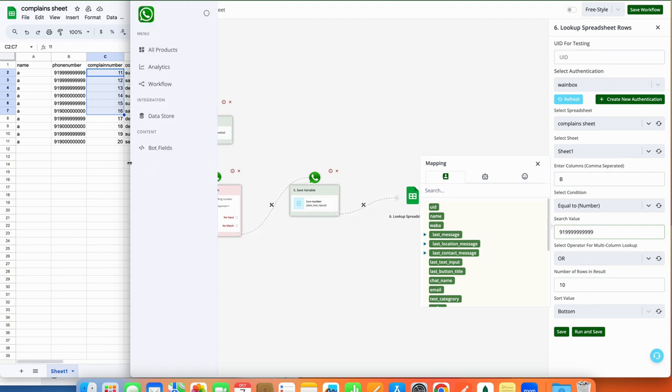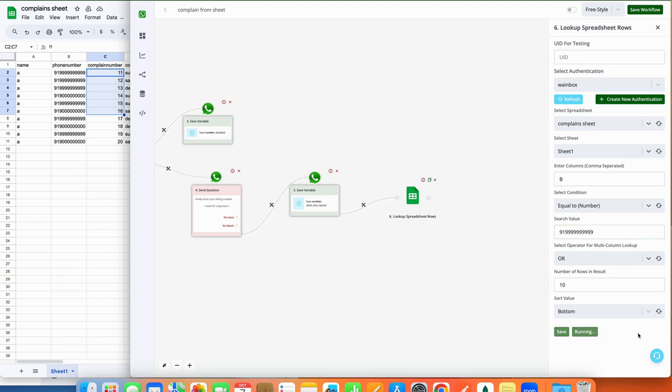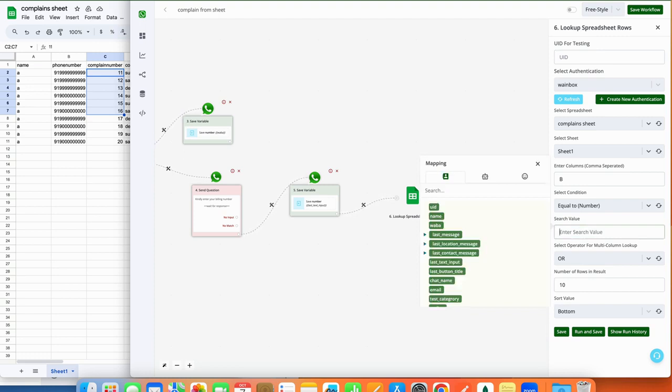So I'm entering a correct mobile number from this column manually, and then I'll click on run and save. So I get the sample data from Google Sheet to build the further flow. In the run history, we can see output, and we have 6 matching rows, and the maximum limit was 10. Once we have the sample data, we'll remove the search value, and then we'll enter the variable which we want to search and simply click on save.